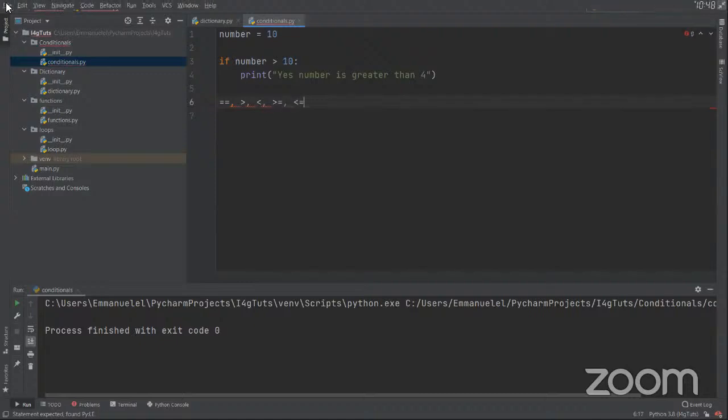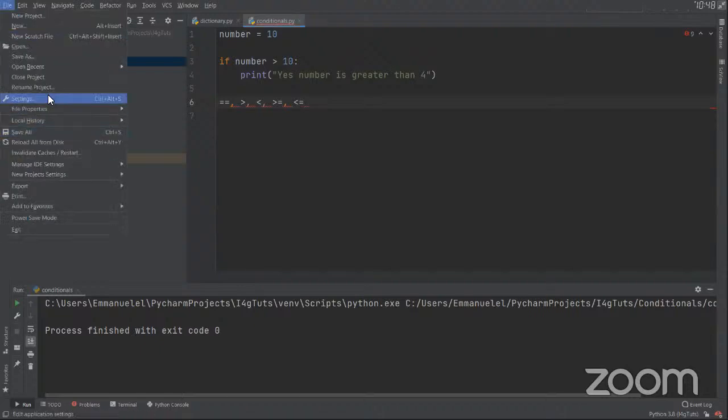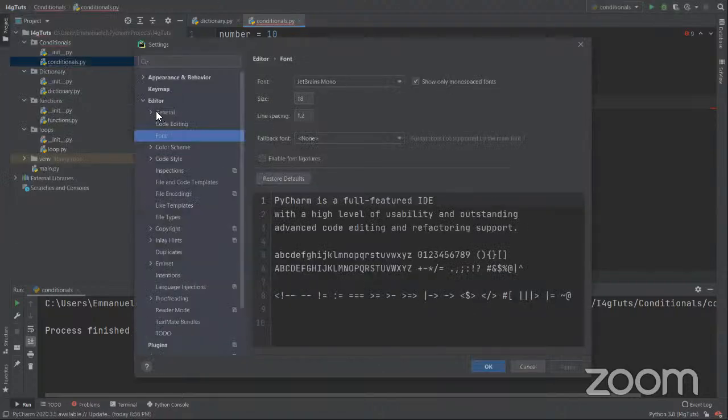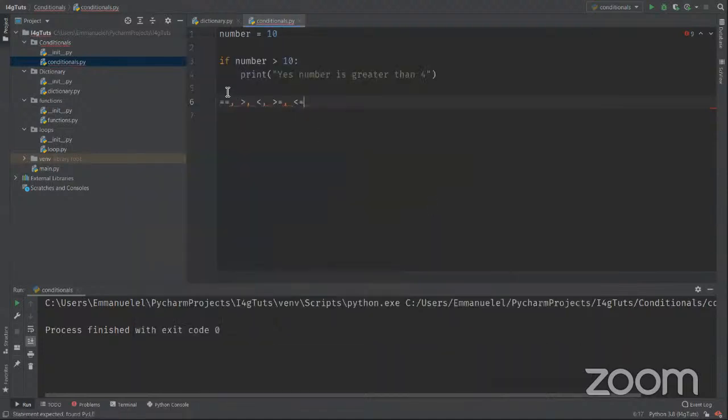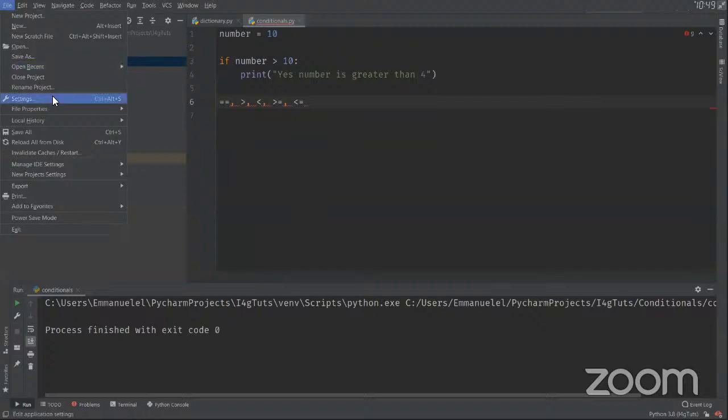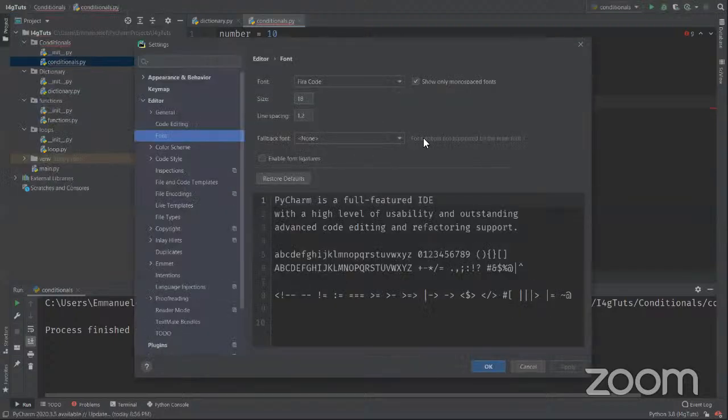Okay, so give me a minute. Let me update something on my settings. Come in, fonts, Fira Code. Okay, that did not apply. I'm supposed to save that. Font, Fira Code. Yeah, that should have applied.